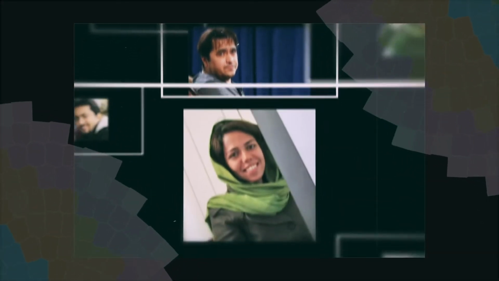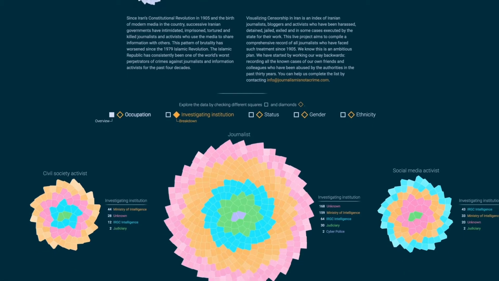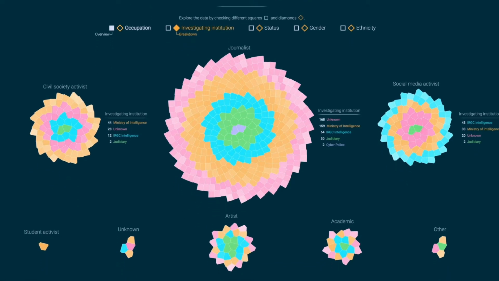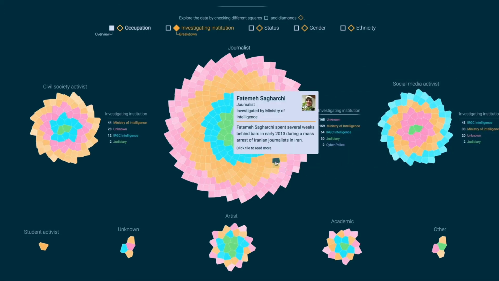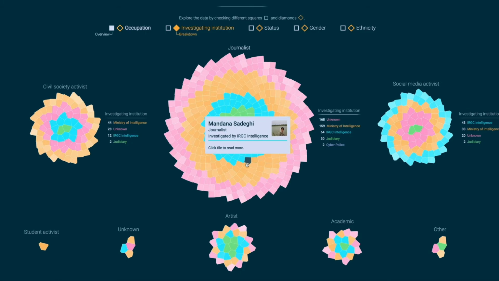The visualization, Censorship in Iran, is a visualization of a very large data set. It's a data set of 700 plus people, of journalists, of bloggers, of social media activists, and those are all people that have been harassed, detained, jailed, exiled, and also in some cases executed by the state for their work. We did want to have an easy to understand visualization that conveys also emotion. So on the one hand, we wanted to show the overwhelming amount of people in the data set, which is these 700 plus people. And on the other hand, we also wanted to show the individual fates, the unique personalities of the people in the data set.